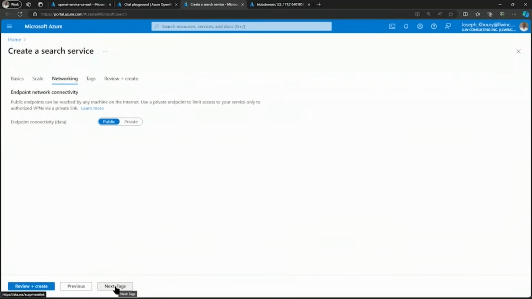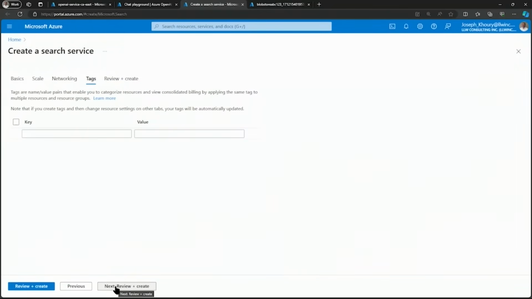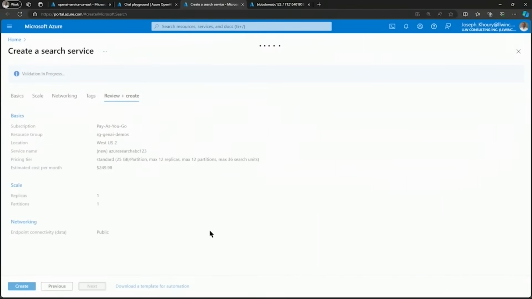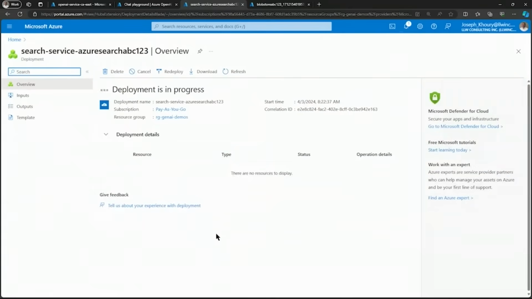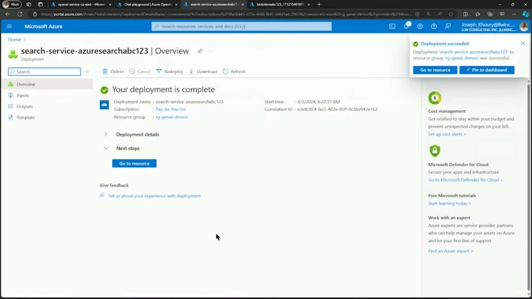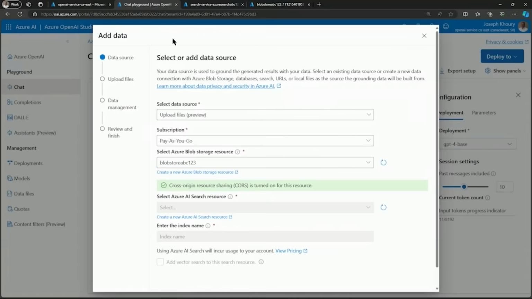I'll select Next, Tags. I won't specify any tags. I'll select Next, Review and Create. Azure does the validation. It succeeds, so I'll select Create. So now Azure goes and provisions and deploys the AI search service for me. Okay, now when that's done, I'll go back to the original Chat Playground tab.